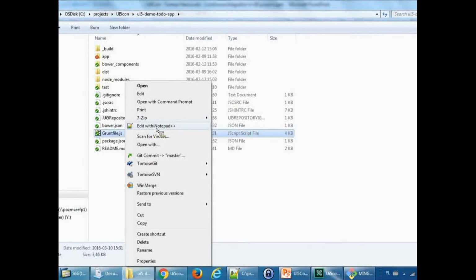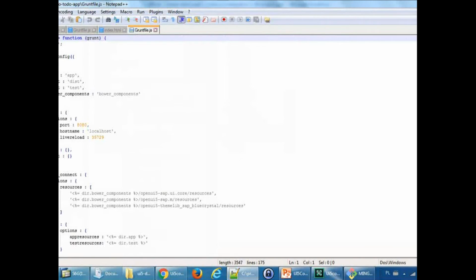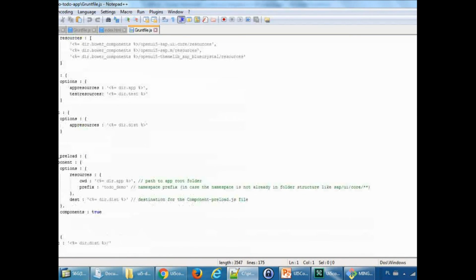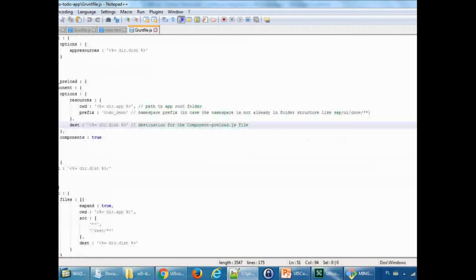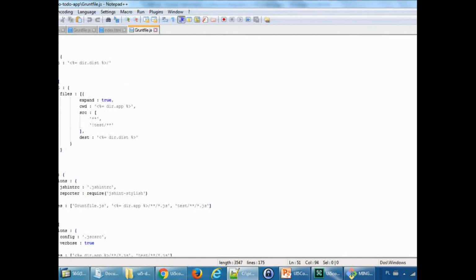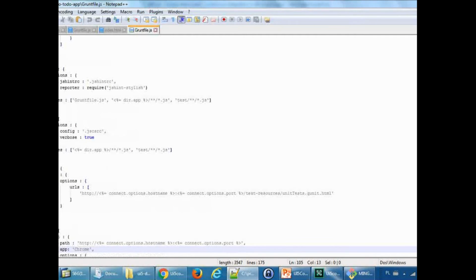So I'll just maybe open the Grunt file and show you the main tasks. So what we have here is the OpenUI5 preload task, which builds the component preload. We have some tasks to copy the final files to the distribution directory. We have JSHint for static code checks. We have JS style and QUnit for unit testing.